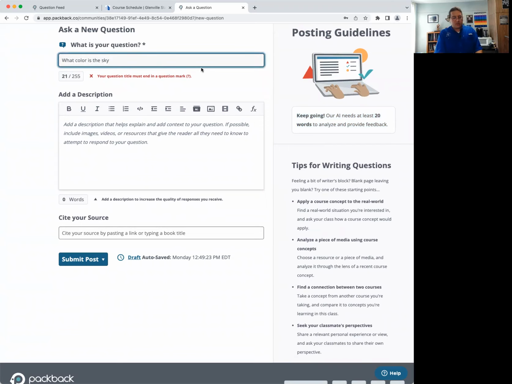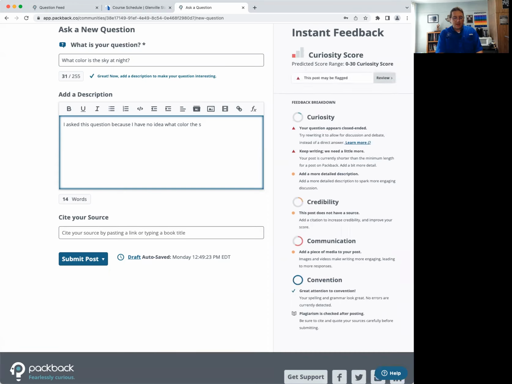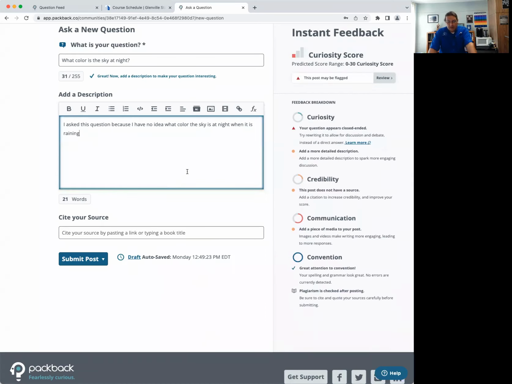What color is the sky at night? So I'll put that as my question. Now it says I need to add a description. I asked this question because I have no idea what color the sky is at night when it is raining. I'm just trying to get to 21 words. That answers the question as to why. Why did I ask that question?